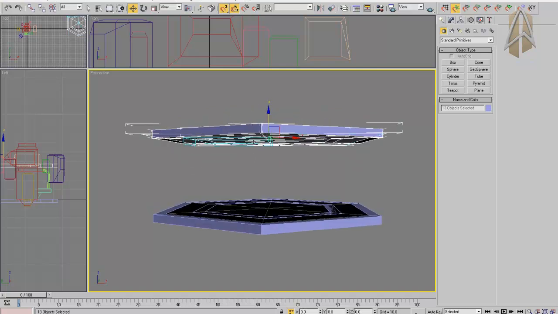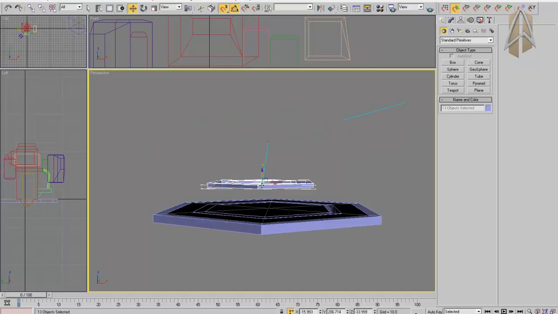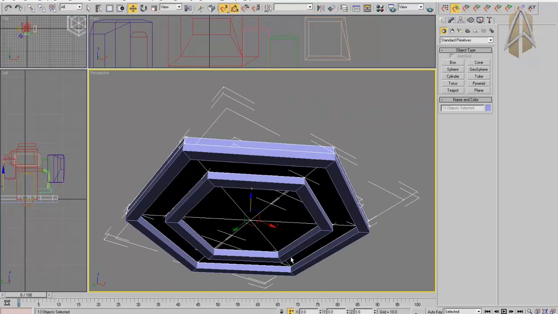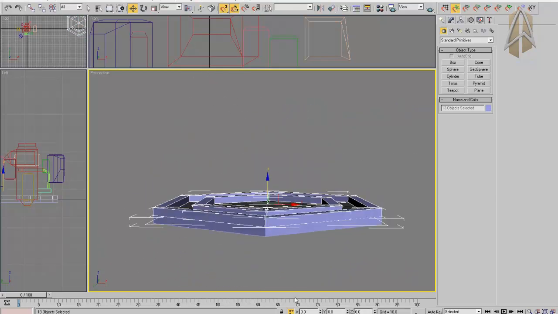I'm using the snap tool again. Keep in mind, as the model still needs to be separated in Creator, these two objects may not intersect each other, otherwise the separation will fail.